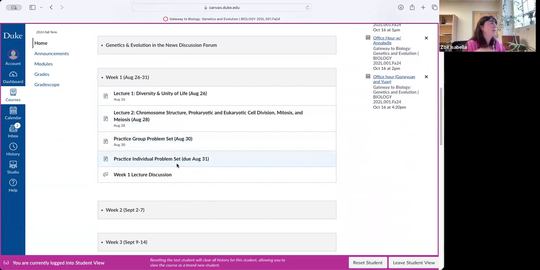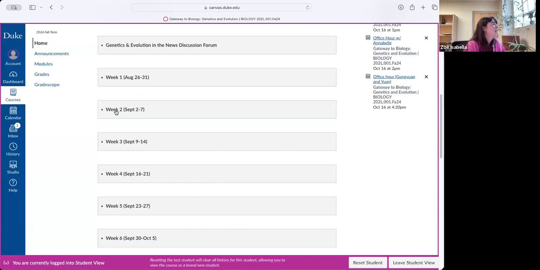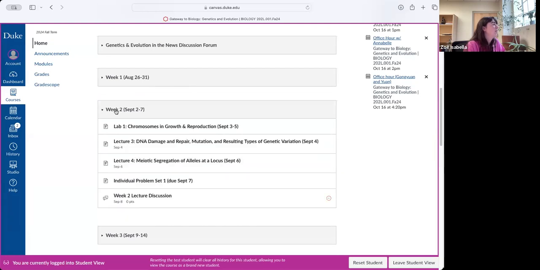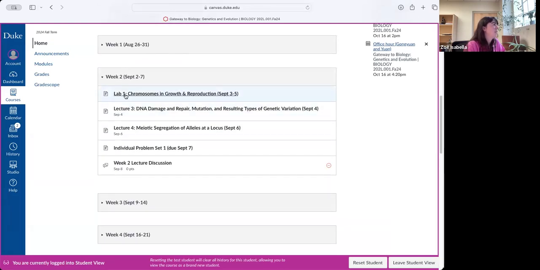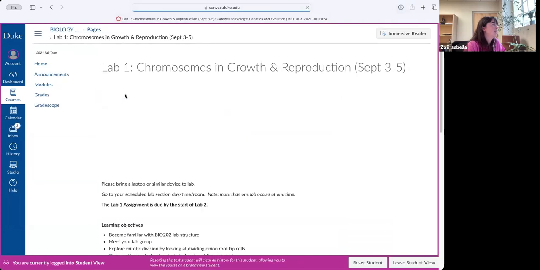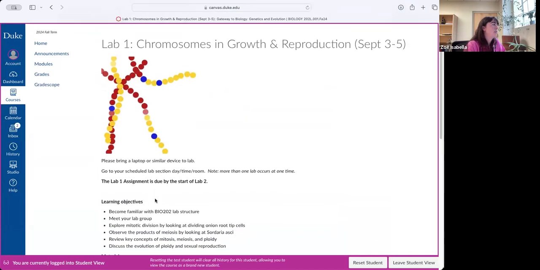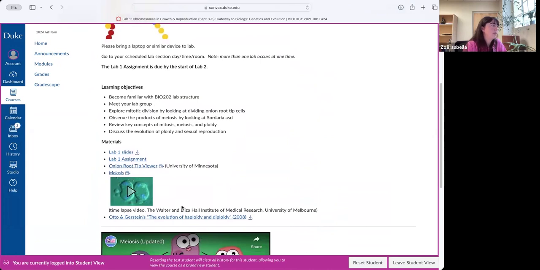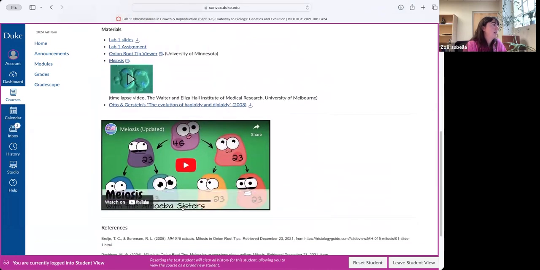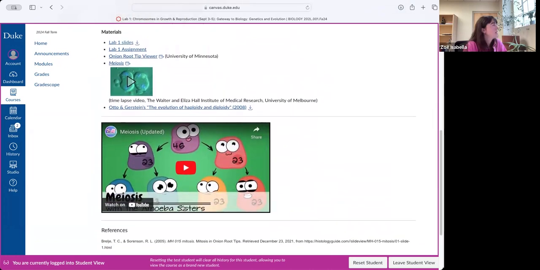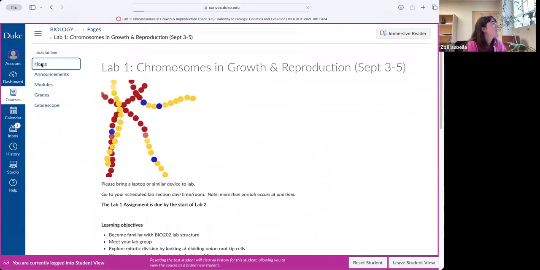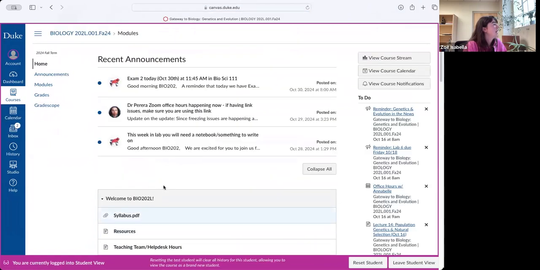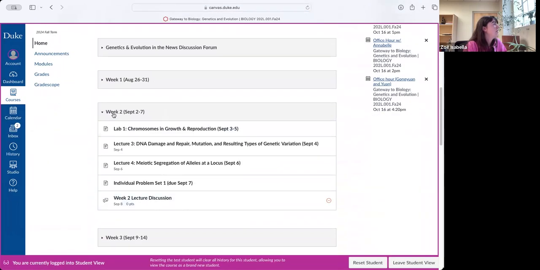We have a page for the individual problem set, which looks similar, and a page for lecture discussion. So I can also show you what a lab page looks like. The lab page will say what the learning objectives of the lab are, the materials for the lab, and any other resources. So the site is pretty simple.